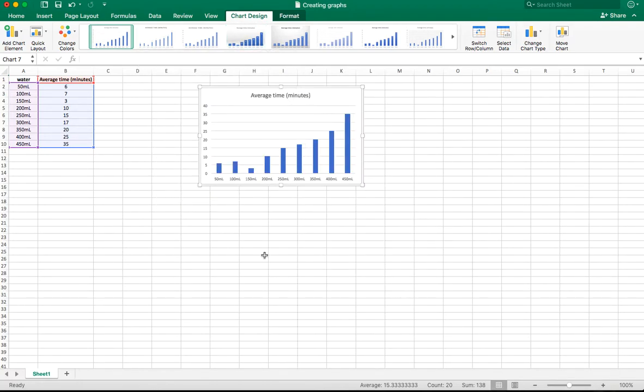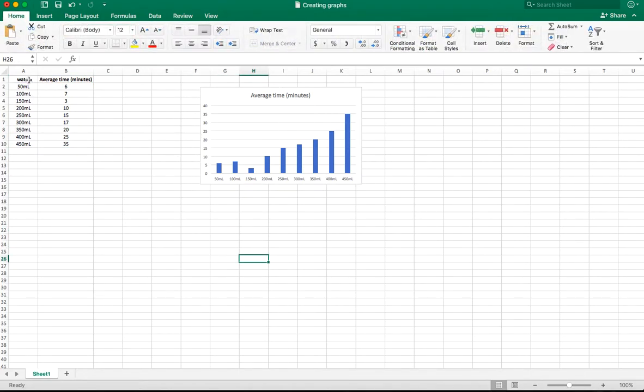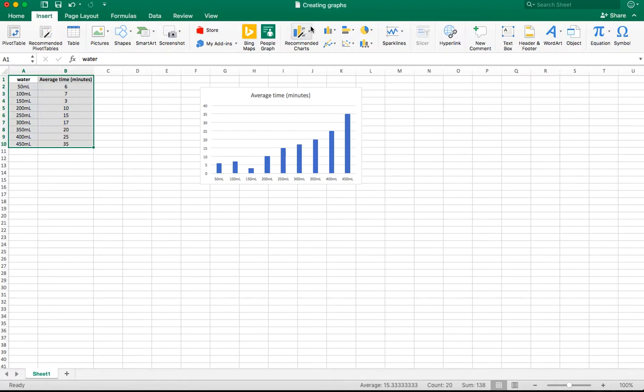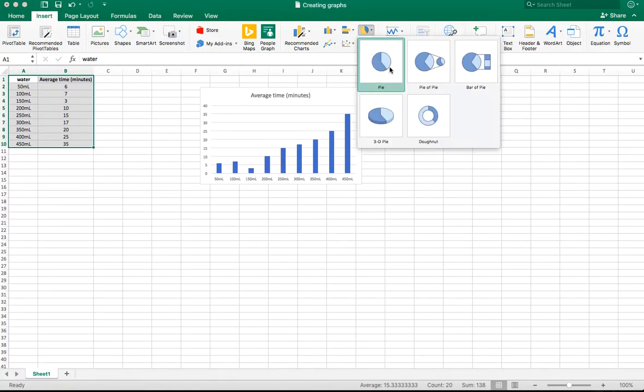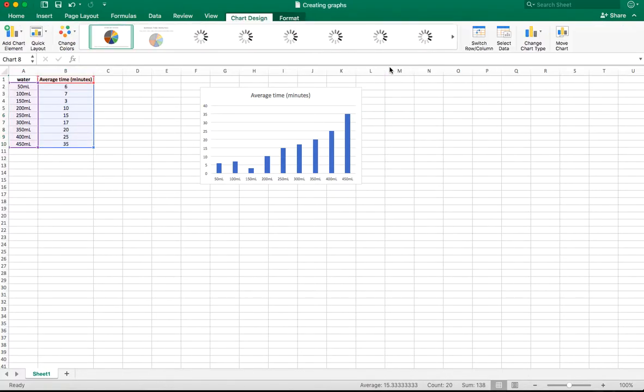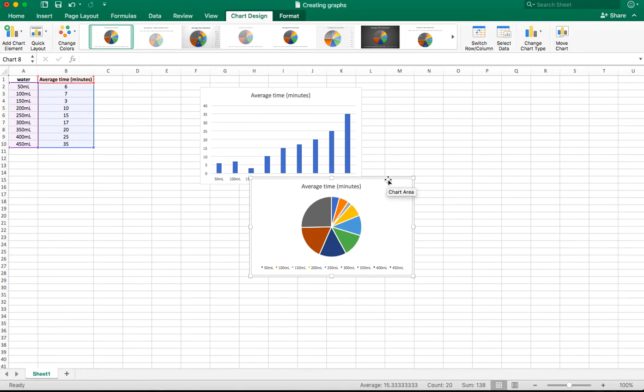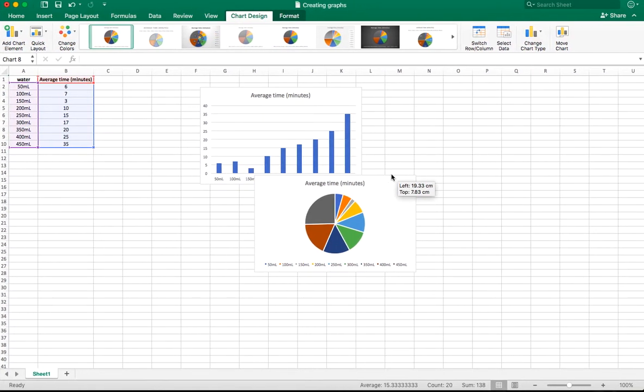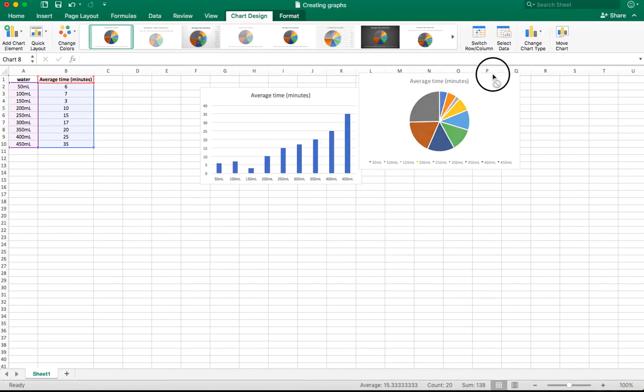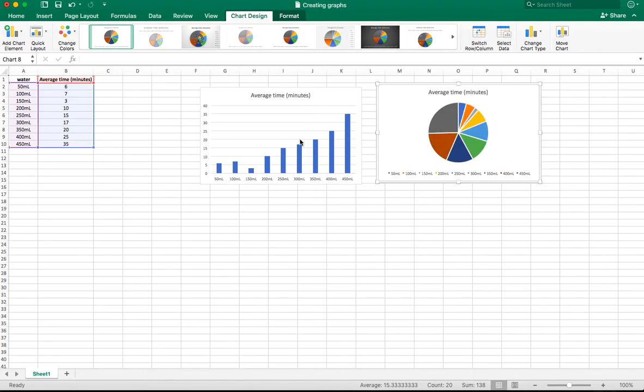Alright, now that we've got that, click anywhere to get off the graph, and we're going to highlight the data again, just the same as we did before. Go Insert, choose a separate type of graph. I'm not going to worry about a bar graph. I'll do a pie graph instead. Click on that. Now again, you could go 3D if you want. There's plenty of options there, so you just play around with what you feel is best.